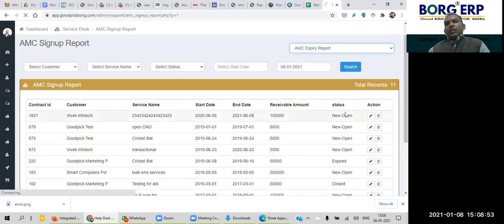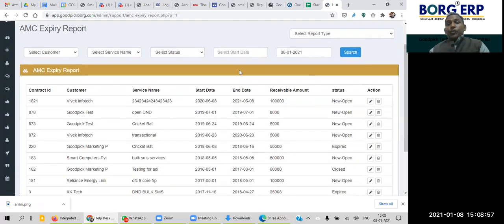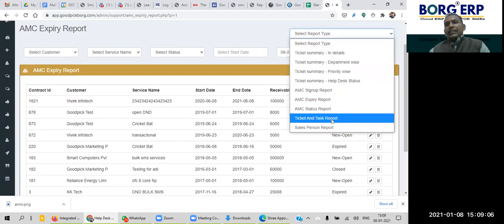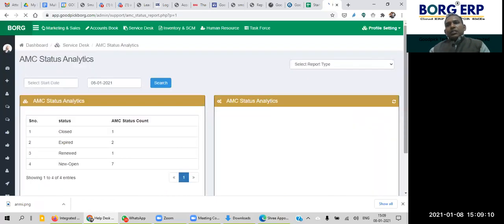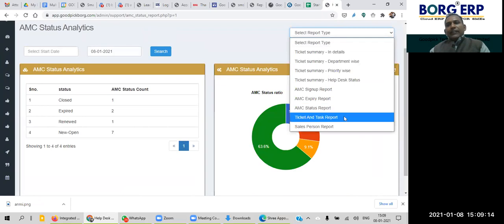The same way, if we go to the AMC expiry report, you can track how many contracts are expiring in a particular duration. So you can also track the same. And this is the ticket and task report, AMC status reports also there. And we have generated two more reports that are more relevant, ticket and task.